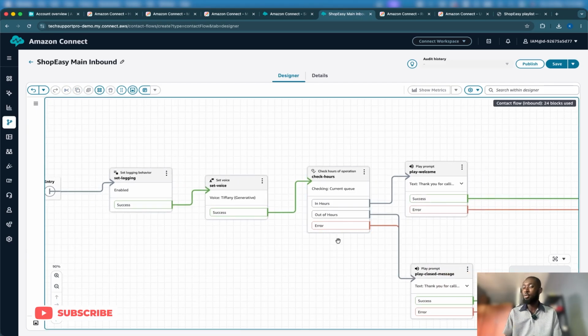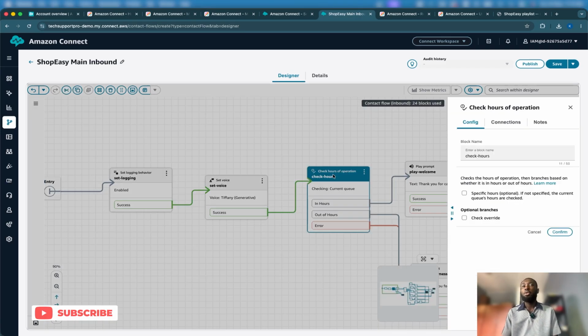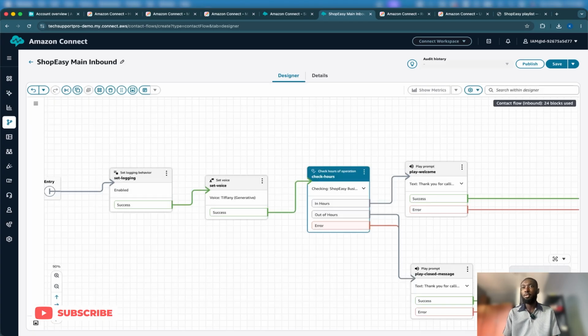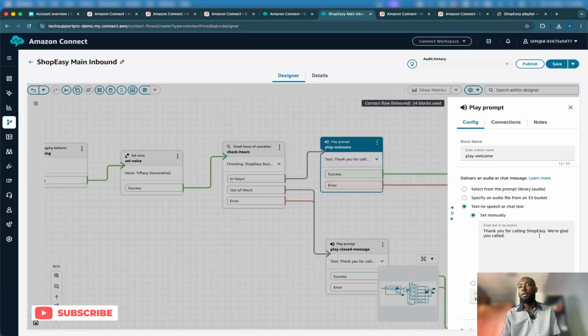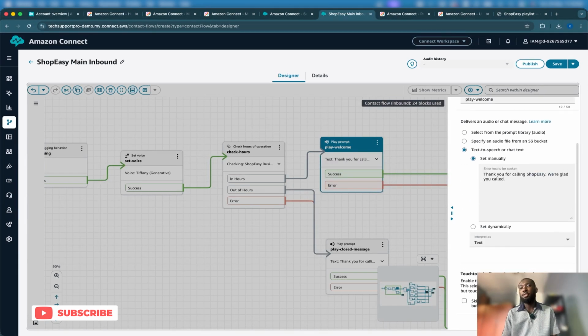So in episode 1, what we did was to create our hours of operation for our contact center. So what I'm going to do is to select that specific hours of operation. That's our ShopEasy. And then what we are doing is checking if it's in hours, that is, our contact center is operational. We are going this route, and then we are playing "Thank you for calling ShopEasy. We are glad you called."